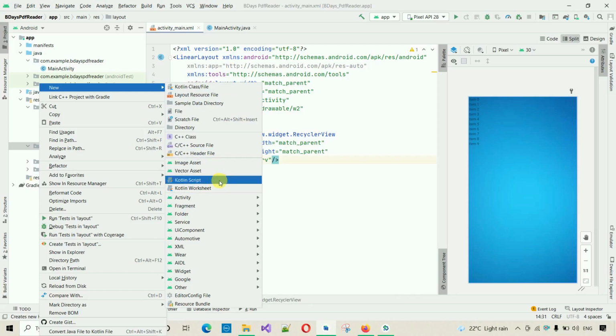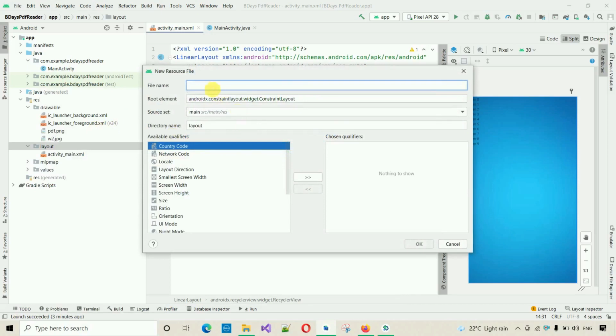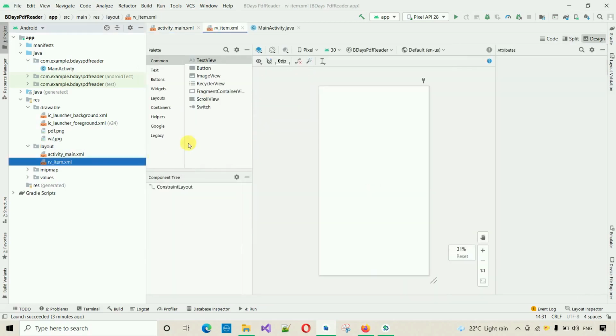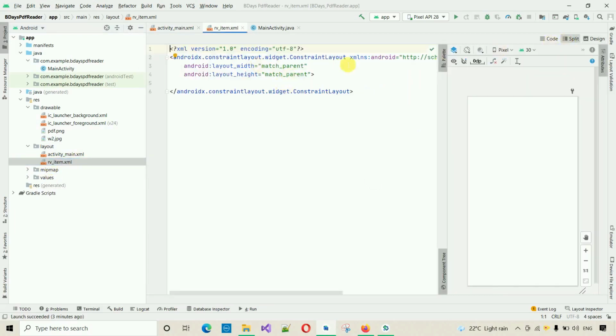We need to create a layout resource file. Just click on this and it will ask for the name. So I'm going to name this one rv_item, that is the recycler view item, and click on OK. This will create a new resource file, and here you can see this.